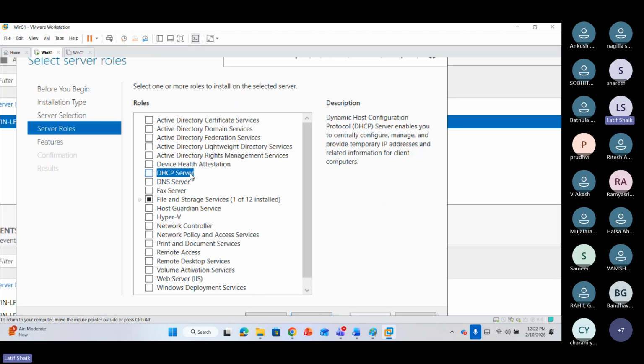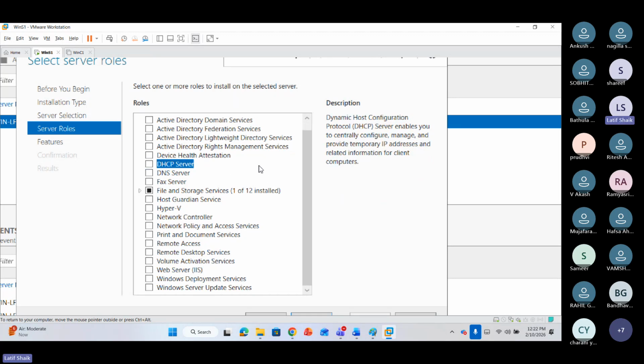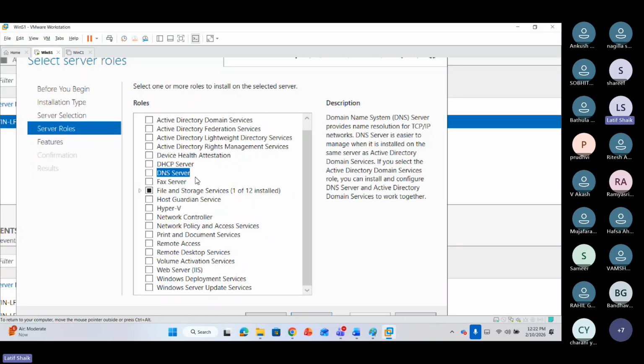DHCP services. We already know the DHCP server provides an IP address to our client devices. So if you want to make your server a DHCP server, you have to click it, install it and configure it, and your server becomes a DHCP server. Same for DNS, maintaining records. A DNS server maintains the records of computers and their IP addresses, meaning the computer names under a domain, what computers are there, and their IP addresses.